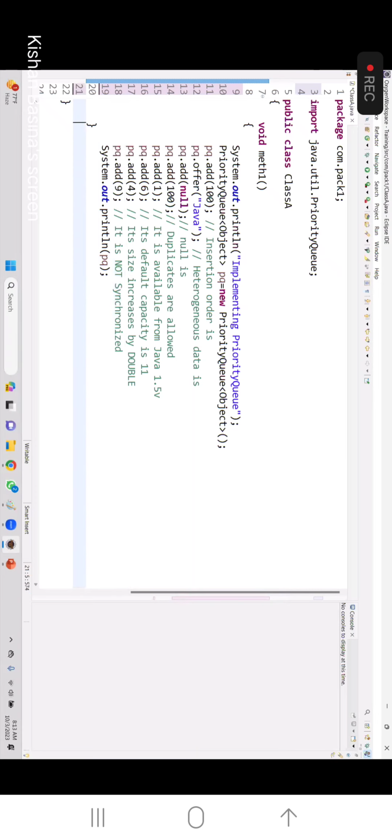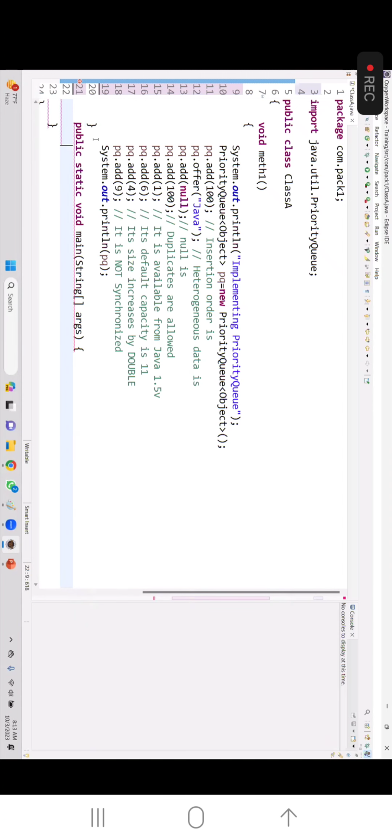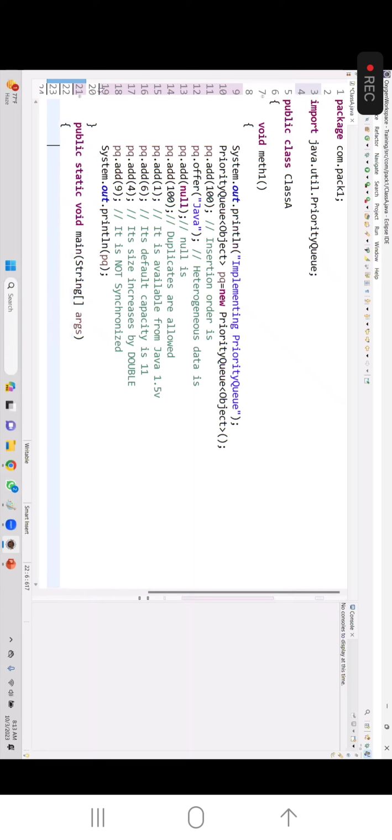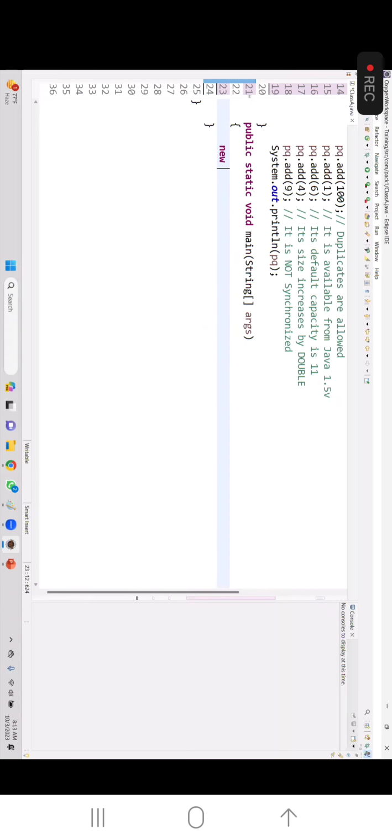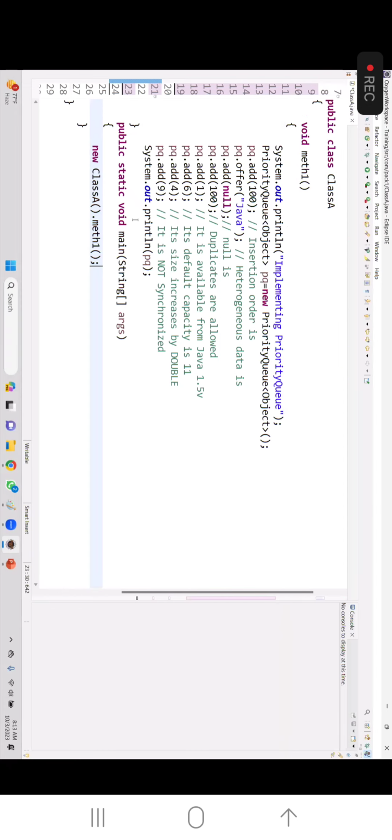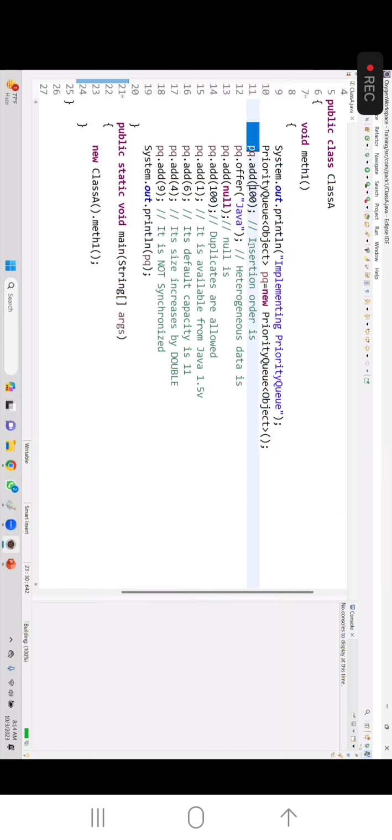Let me go to my main method, please. Inside my main method, let me try to create an object for my class. New class A dot method 1. That's it. So let me save it. Now, guys, what do you think? Insertion order will be maintained or not? Just guess. Okay, let's check it out.